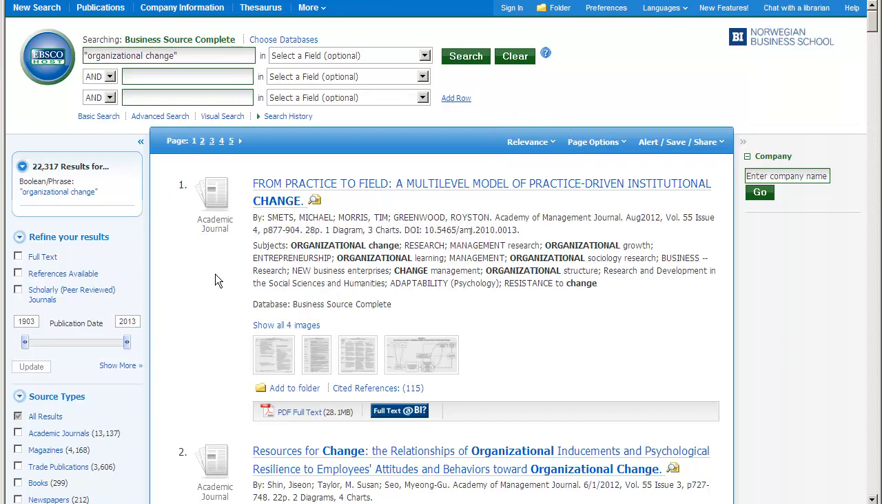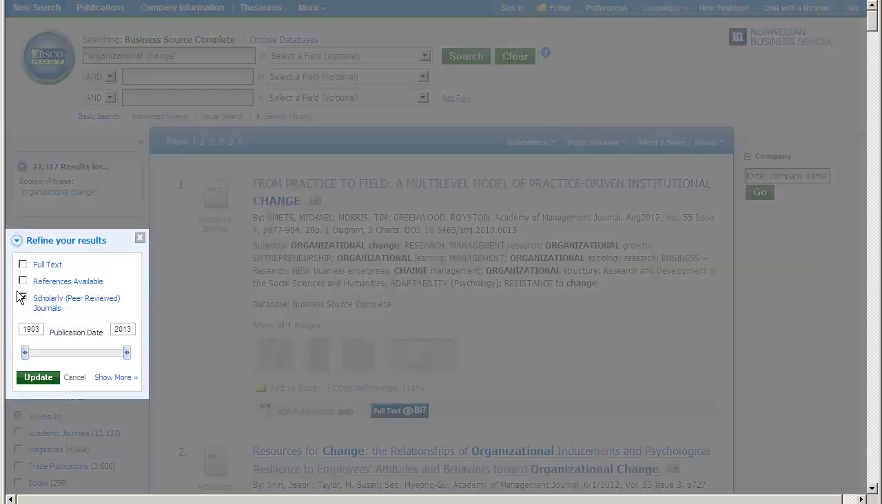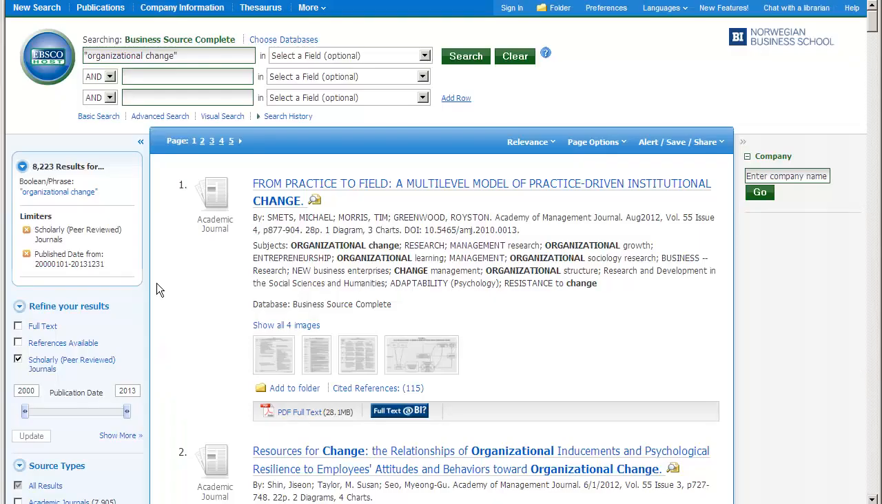This search provides a large amount of results, but I have several ways to limit my search. If I'm interested in academic journals only, I check the box for scholarly journals. In addition, I may limit the time span, so I only search for articles written between 2000 and 2013. The search still returns more than 8,000 results.